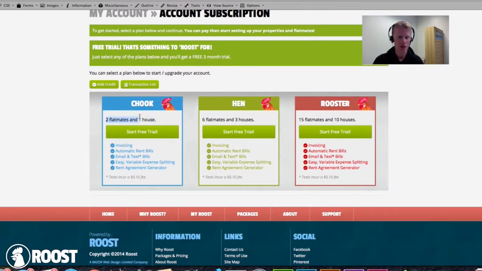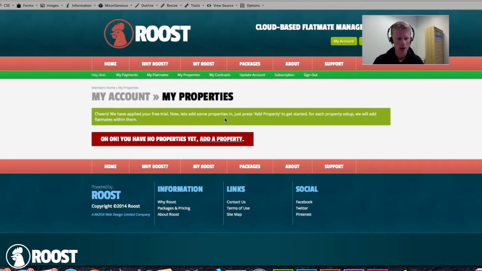The Chook account has 2 flatmates and 1 house. If you've got more than 1 house, of course you want to have the Hen or the Rooster account. So if you've got quite a few houses, the Rooster account's the way to go. But any of these are a free trial for 3 months, so you might want to select the Hen account. So I'll click Start Free Trial. And bingo, cheers, we've applied your free trial.